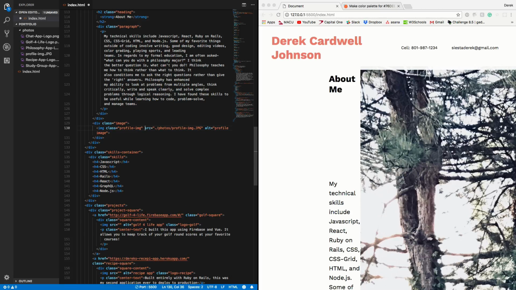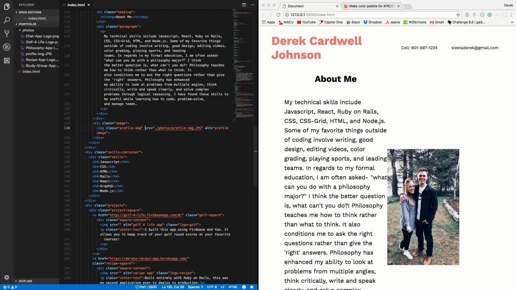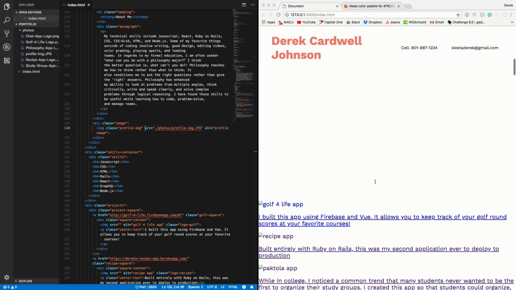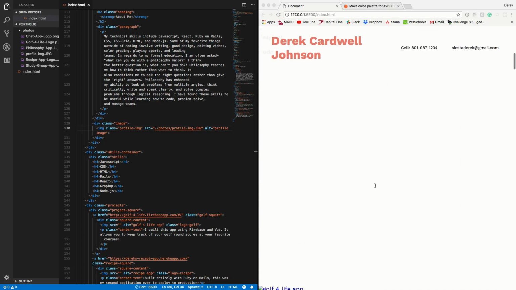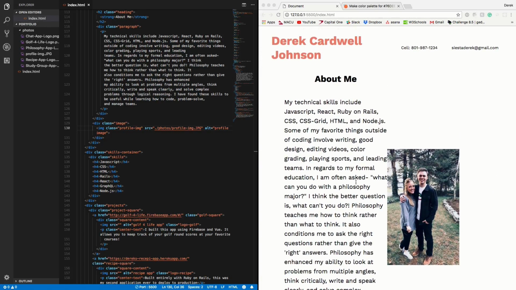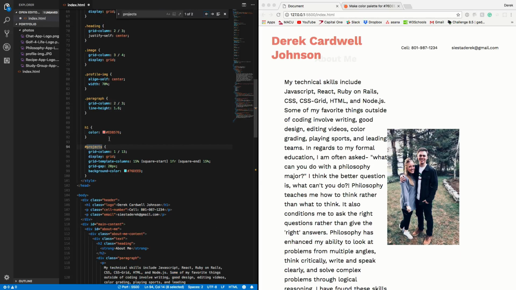Profile-image-img. And let's save that. Much better. So our image has gone down in size, and as you can see, we're still having trouble pulling up that blue color. So let me pause one more time and see what we can do here. And of course, the problem is just another typo.